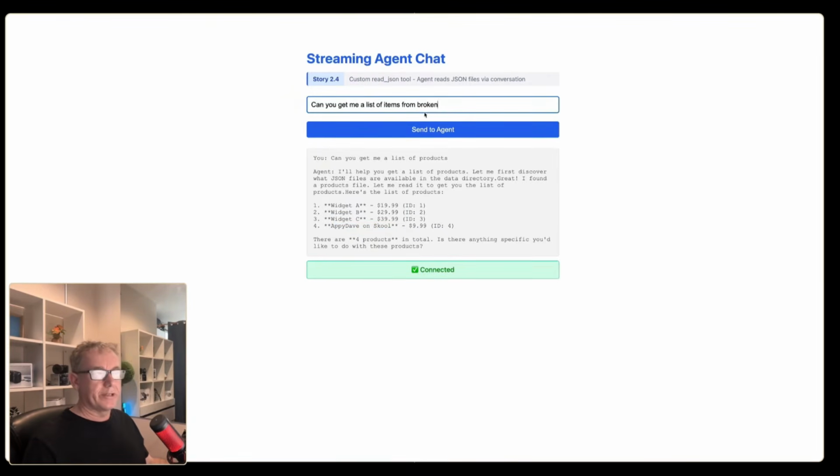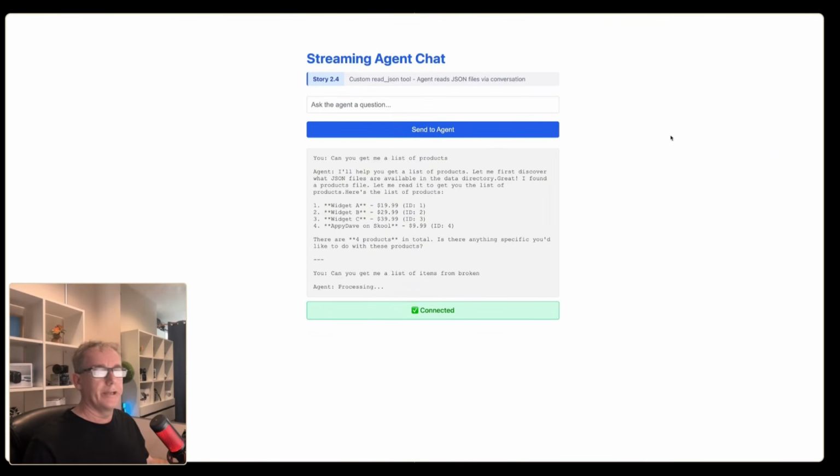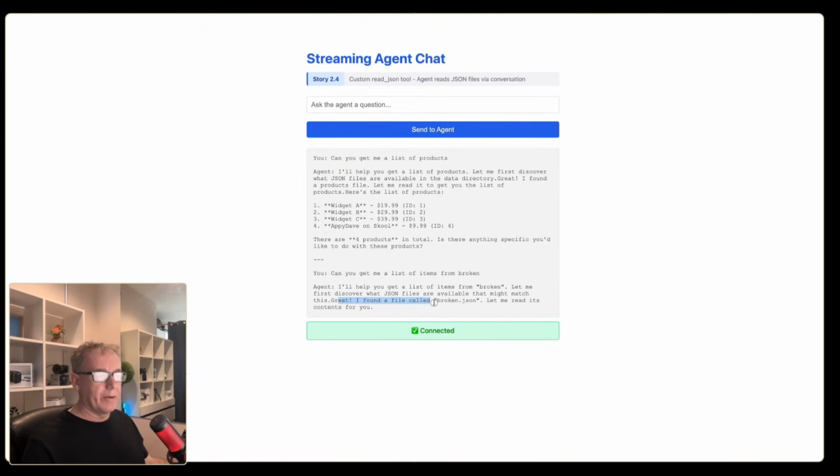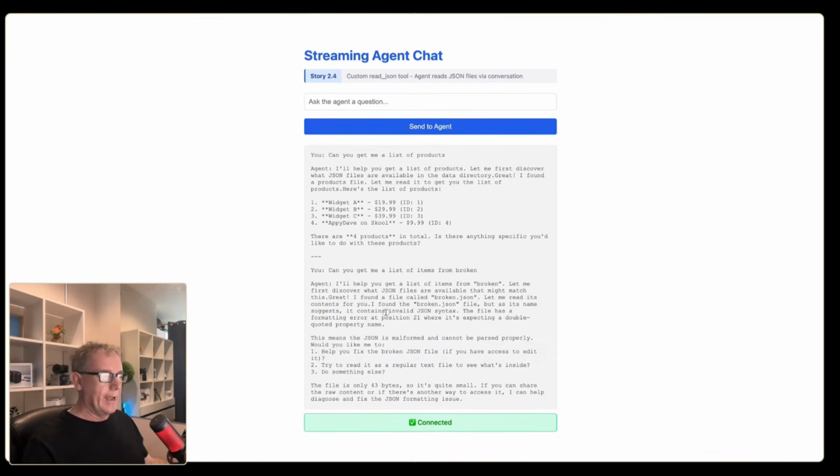And we'll see if this test against the broken JSON document will work. We'll say, can you get a list of items from broken? And it's doing some processing at the moment. It's found that we have a broken.json document. Let's read it. And this is perfect. It's giving a nice message that the data is malformed and the system is not falling over.